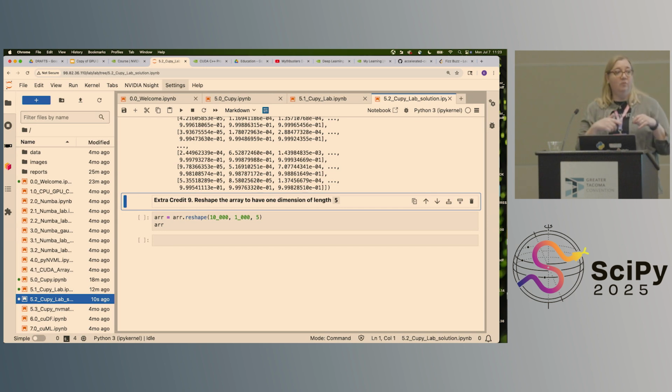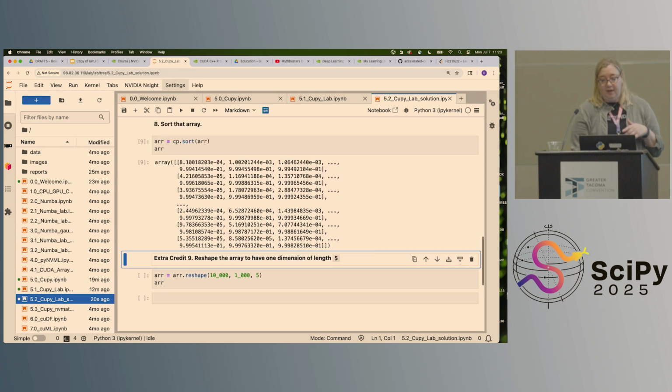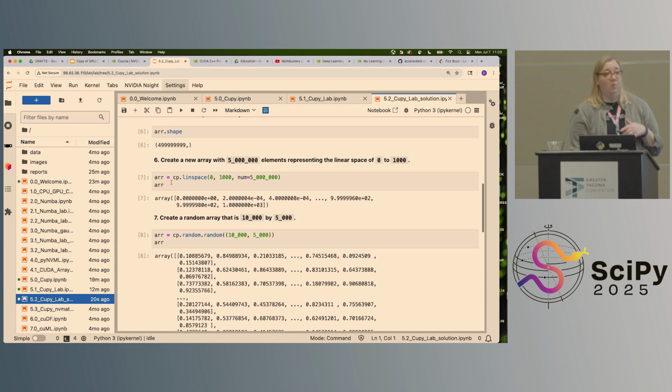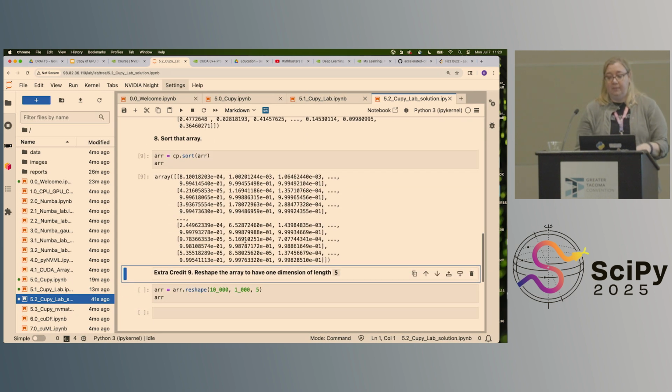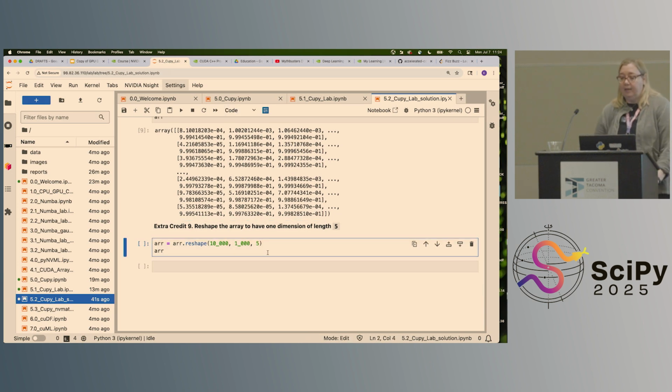So when we move 1 to 5, we just have to adjust the other indices appropriately. In this case, since we did have 10,000 by 5,000 up here, if we take one dimension and reshape it to 5, we have to divide one of those by 5. So we could either do 2,000 by 5,000 by 5, or we could do 10,000 by 1,000 by 5, or any other combinations around there in order to have the same number of elements. And that's what we got.